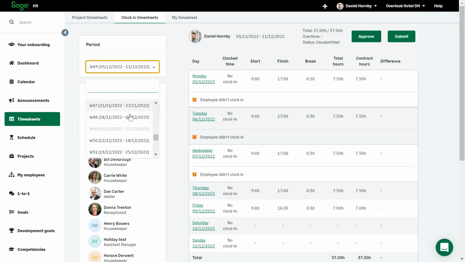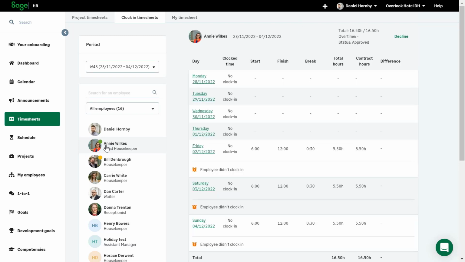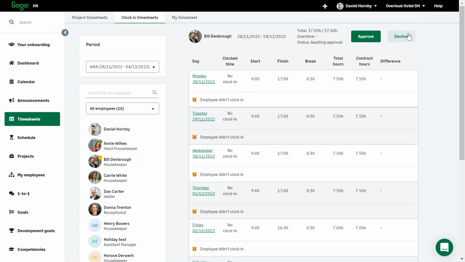If I went back to a previous week, you can see Annie has a green dot above her tile there. That indicates that we have already approved her timesheet. Bill has an amber dot, meaning that it has been submitted but not yet approved. And anyone without a coloured dot, we are still waiting on their timesheets being submitted.